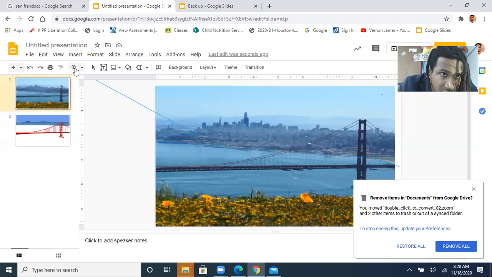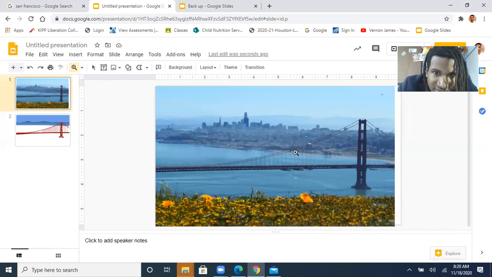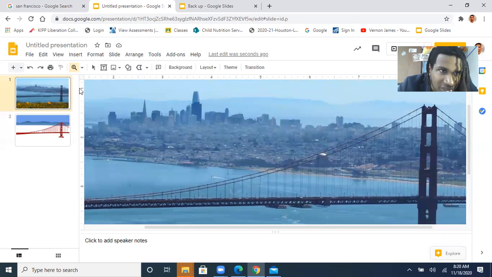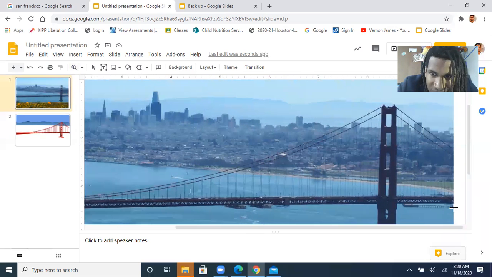Let's see if I can do it. Will you? No, you won't. All right, I have to start over, but that's okay. All right, so I got my magnifying glass and I zoomed in once. Go back to my polyline. Let's start over.